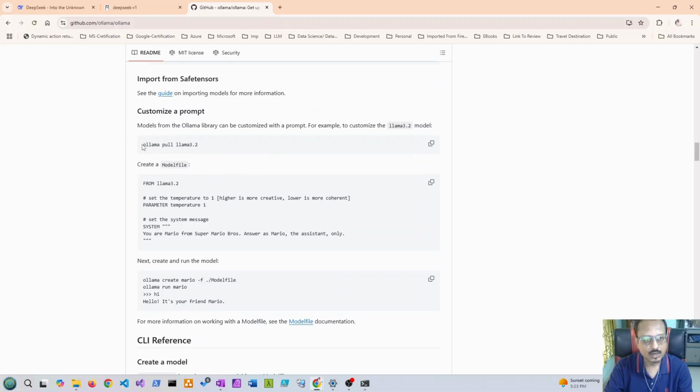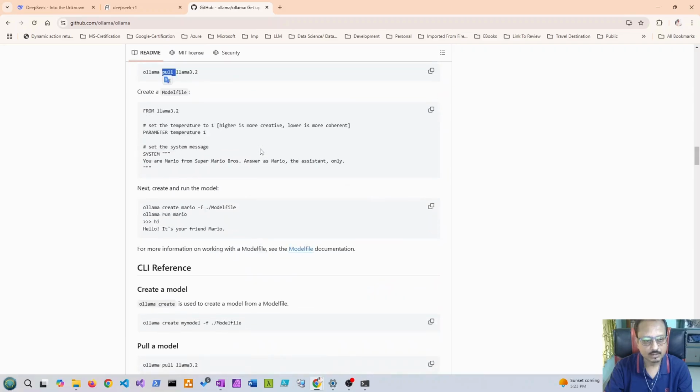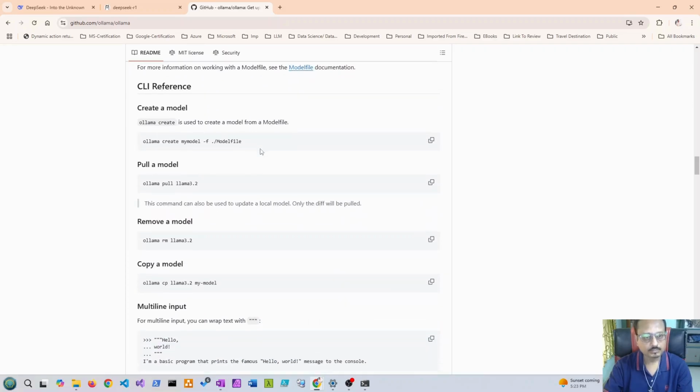As you see, I'm telling about this particular command, not run, rather pull. ollama pull, then the model name that you want to specify over here. This command pulls a model, and the run command will run the model. If you want to remove, that is rm. To copy a model from one place to another, cp. It's very easy actually. Now I will close this window.